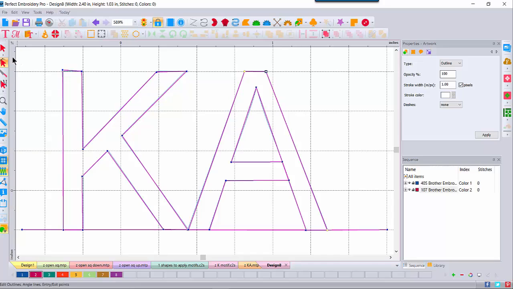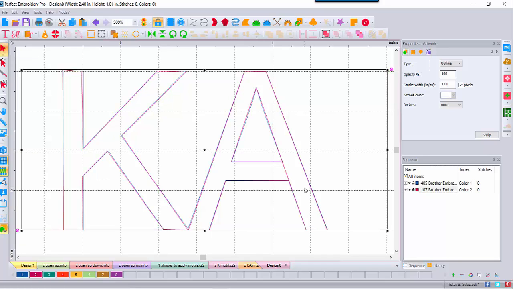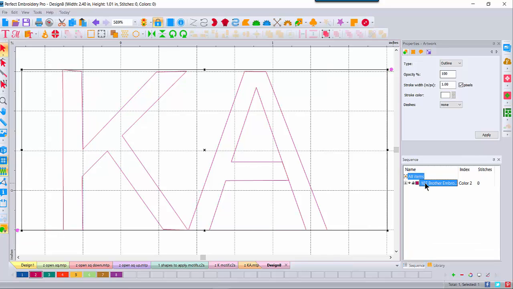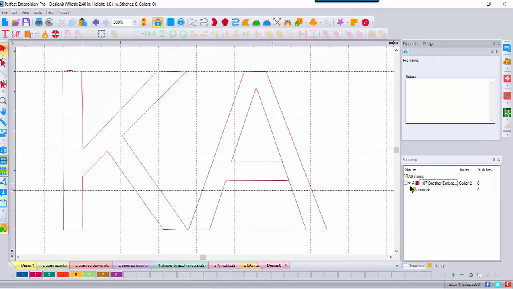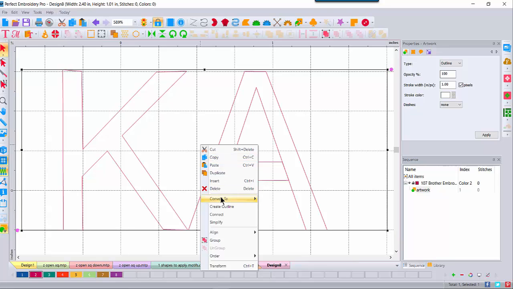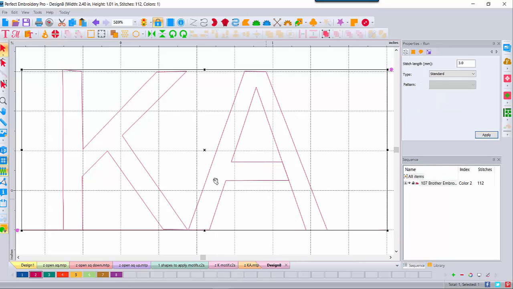So at this point, remember this is artwork, so I have to do a couple of things. First of all, I'm going to come over and select the blue, which was the original artwork from the TrueType font, hit my delete on my keyboard. I'm left with the red. Again, it is artwork, so we select it, right click, convert to run.